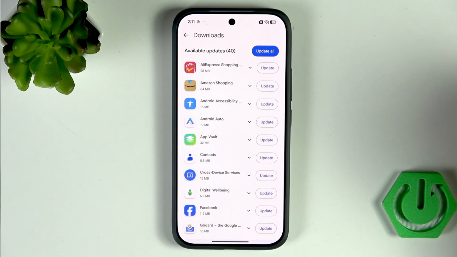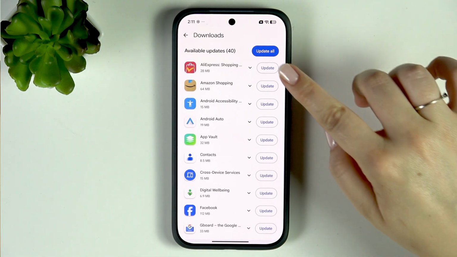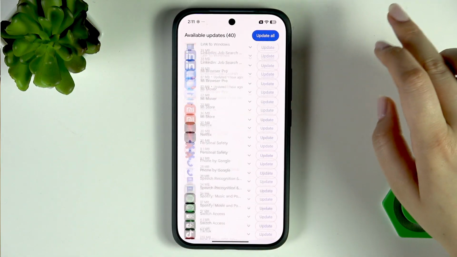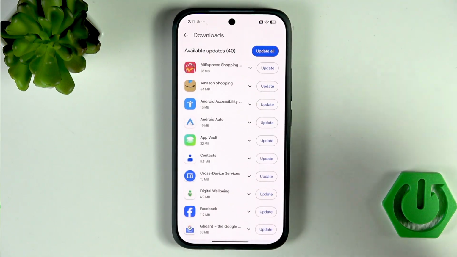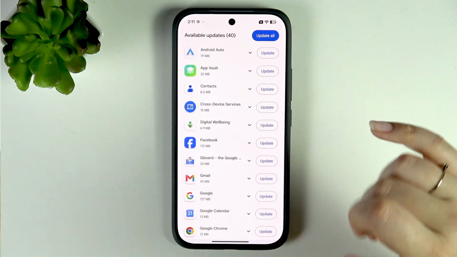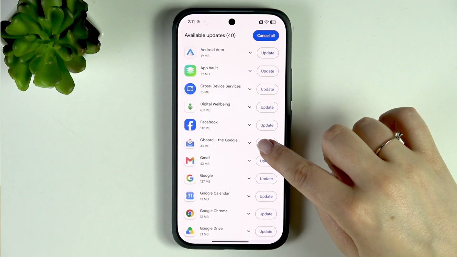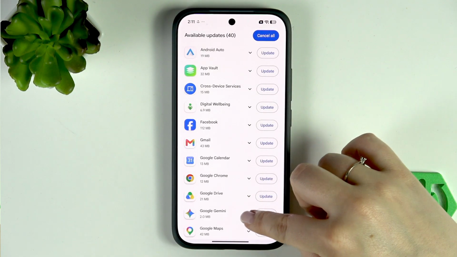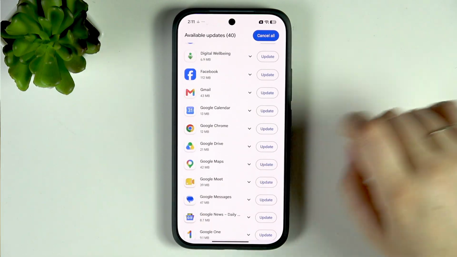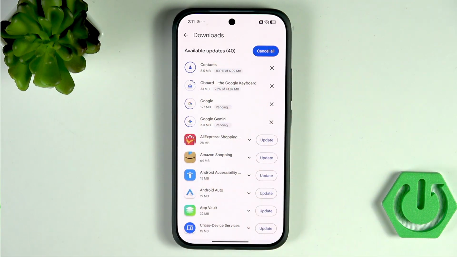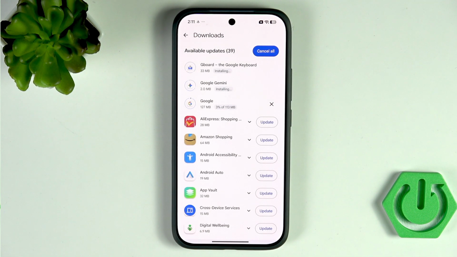And basically it depends what you want to do here, because you can either tap on update all and your device will download all of them and update all, or you can simply go through the list and choose the specific app that you want to update. So I'll pick maybe Contacts, maybe Gboard, Google, and maybe Gemini. And as you can see, your device will immediately start downloading the updates, and after that they will be successfully installed and automatically updated.